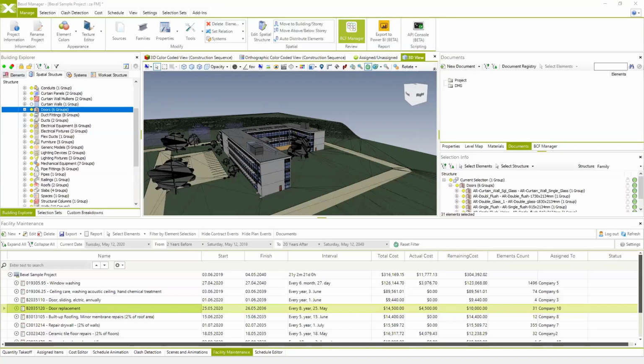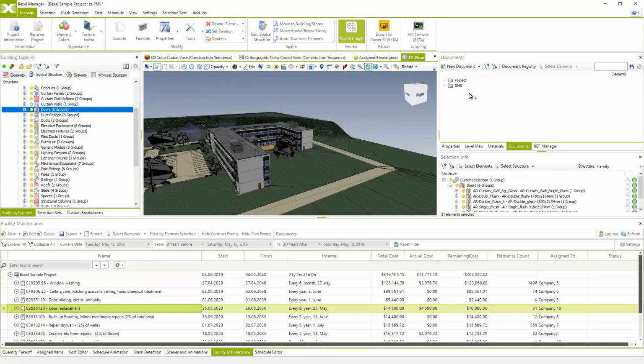Is it possible to upload the PPM's checklist for each component and system? Yes, all the documents can be linked and uploaded to the BEXEL Manager platform itself, and also they can be uploaded to the document management platform as well.